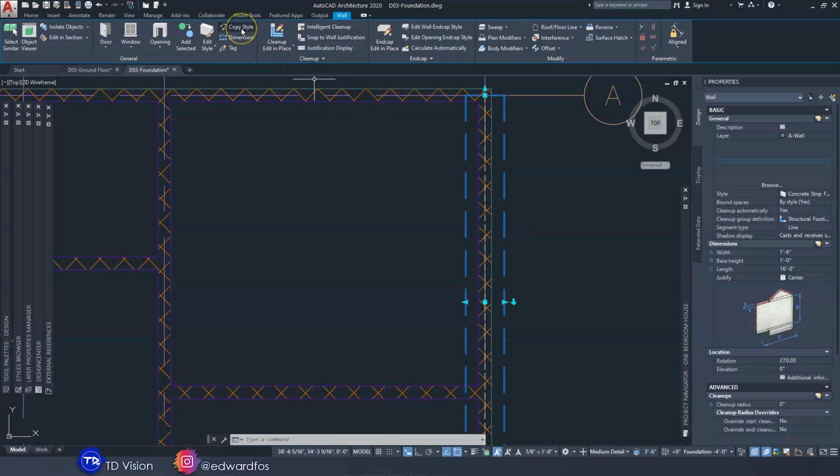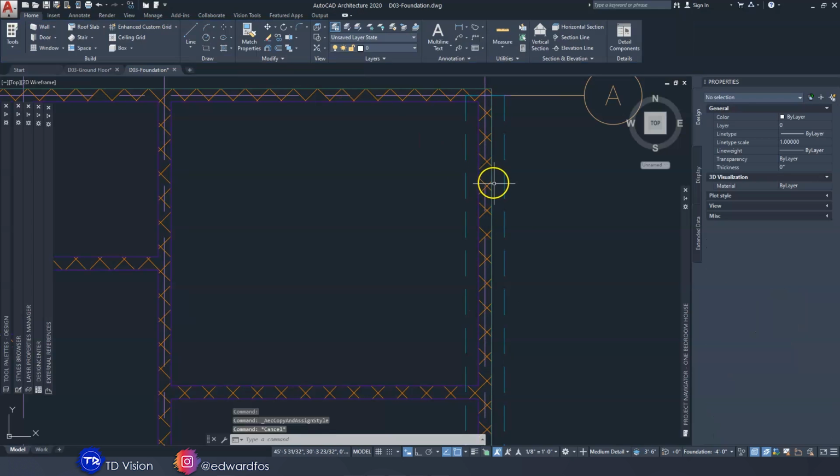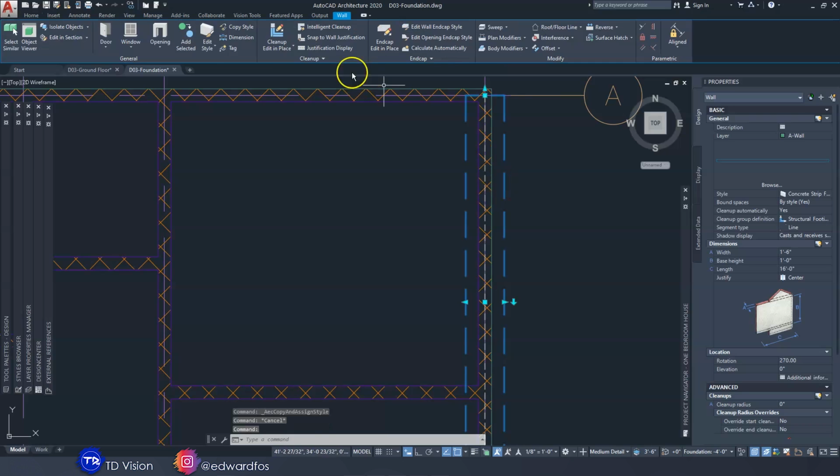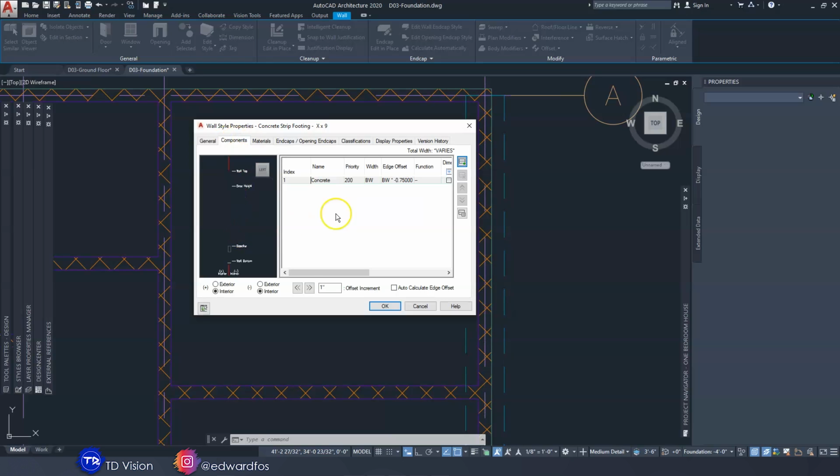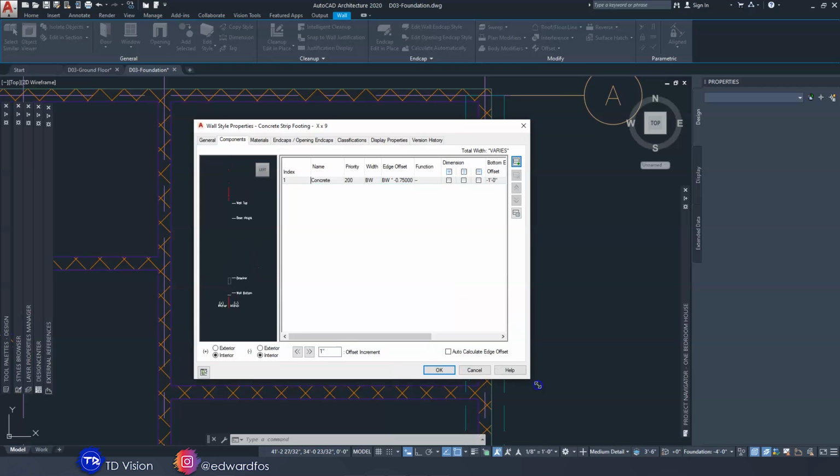So what we're going to do is to copy style. Well, first you need to highlight the object, and then we're going to say copy style. And we're going to change the name of it because we want this to be our own one that we use. So we're going to change it to 9 because this one is going to be 9 inches tall or thick. Change the description to 9 as well. And then we'll go over to components. And this is where now things get deep, technical. It looks difficult, but it's not.